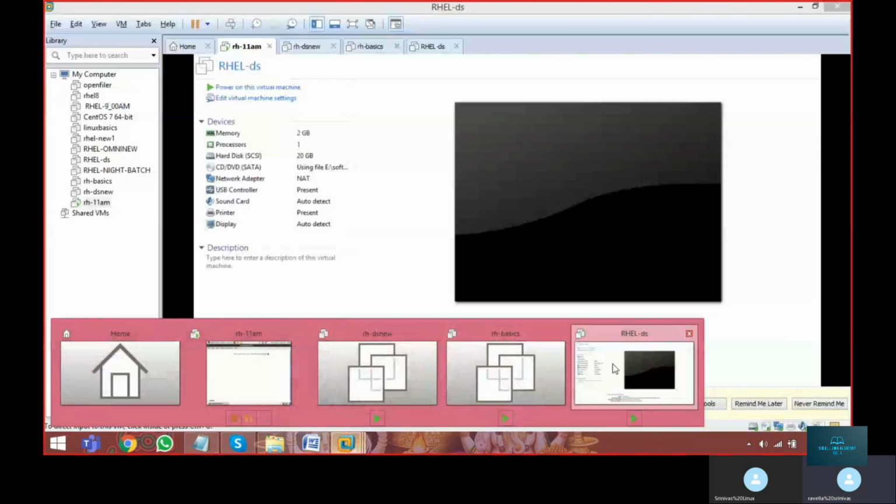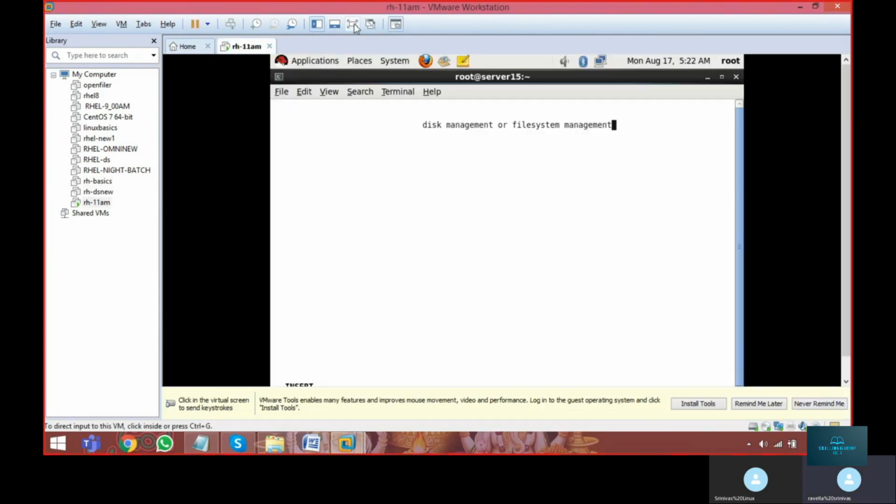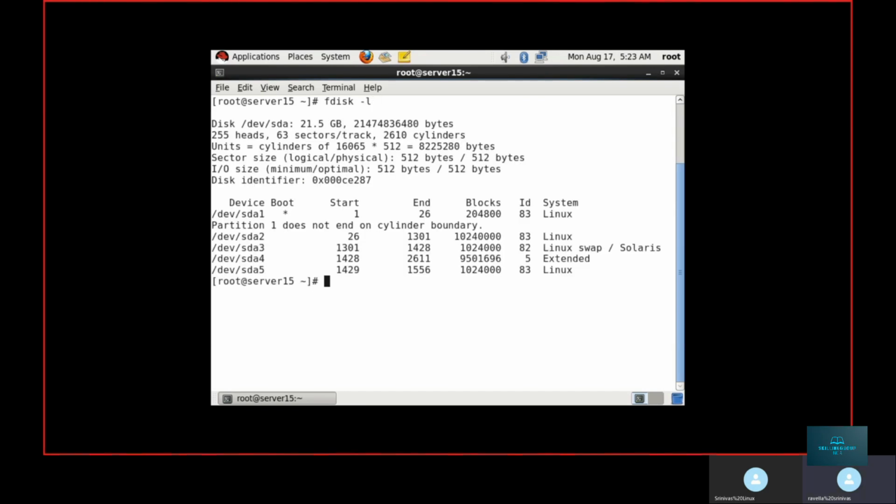First, before going to create any partition, you need to see the available disks in Linux. To see the available disks and existing partitions in Linux, the command is fdisk -l. So the disk is /dev/sda. This is the only hard disk we have.